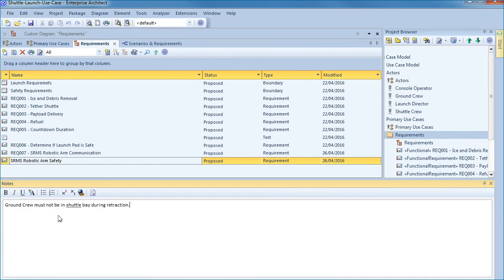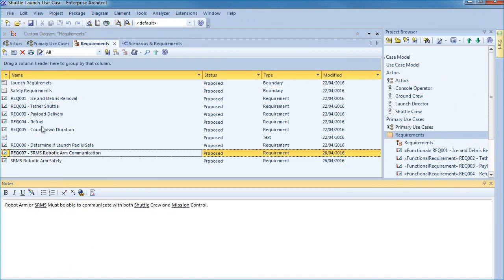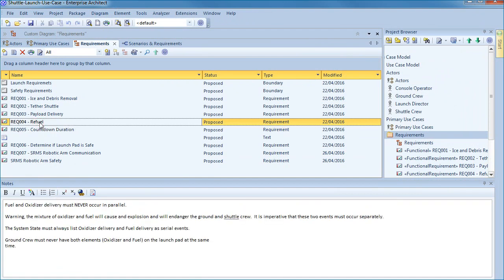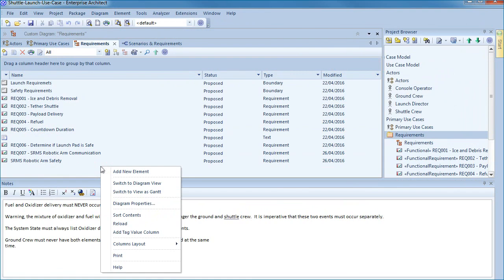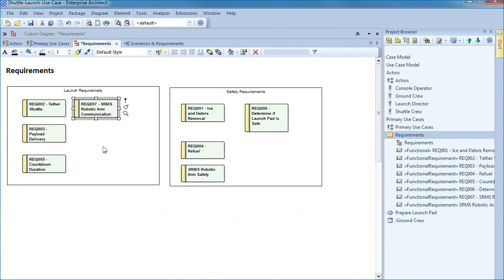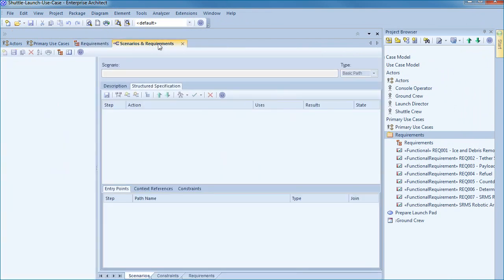The example on screen now includes additional requirements that deal with robotic arm communication and safety. Many business analysts and developers that prefer text find this a convenient way to rapidly document use cases or requirements. When you're finished, simply switch back to the diagram view. The diagram view is used to sort and arrange requirements, helping to clearly establish relationships and dependencies where they exist. For example, this diagram separates launch requirements from safety requirements.